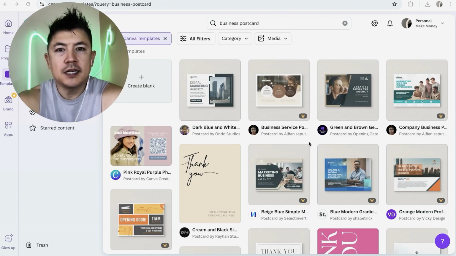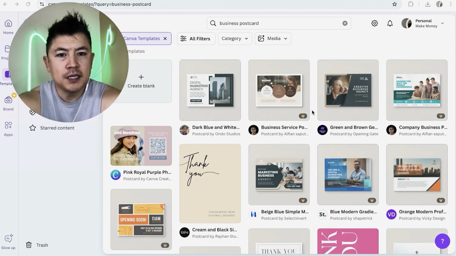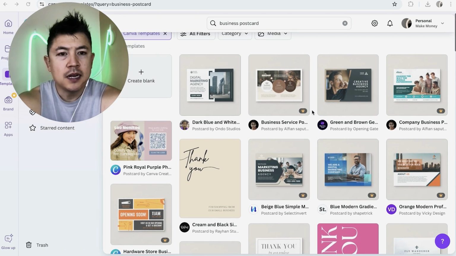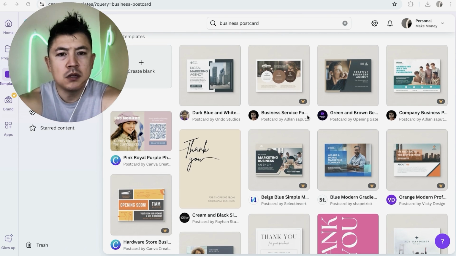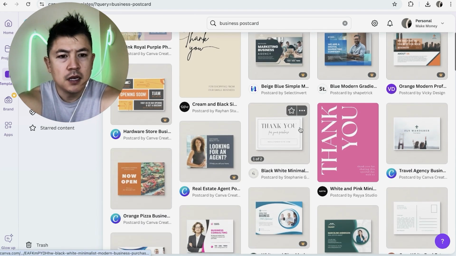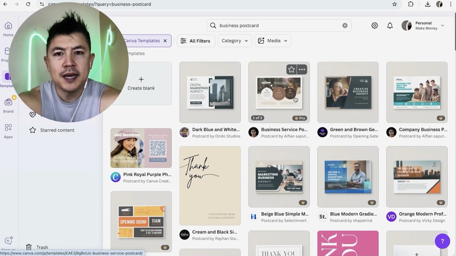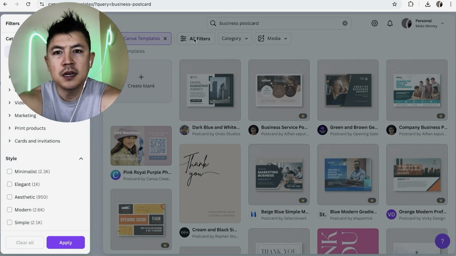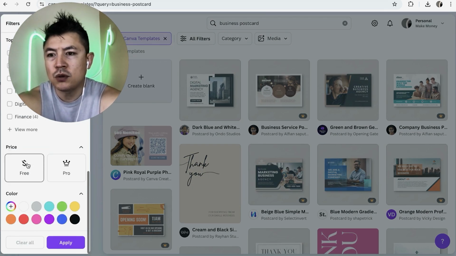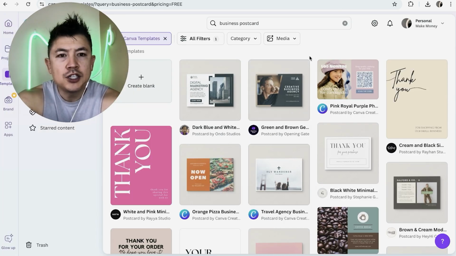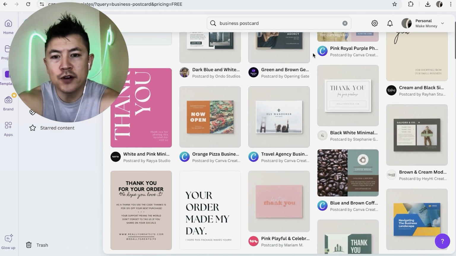So here you're going to see all of the business postcard templates that are available to you through Canva. Now, most of these are free. However, some of them do have a cost associated with them. If you see this little crown thing here on the bottom right, or if you see a dollar sign, those ones are going to have a cost associated. So what you can do is go ahead and click on all filters here on the top, and then you'll see this left menu. Just scroll to the bottom until you see free, and then click on that, and then click on apply. Now it's going to show all of the business card templates that are free to use inside of your free Canva account.